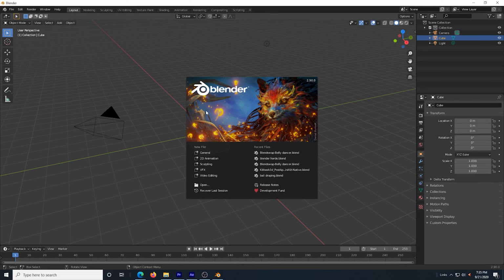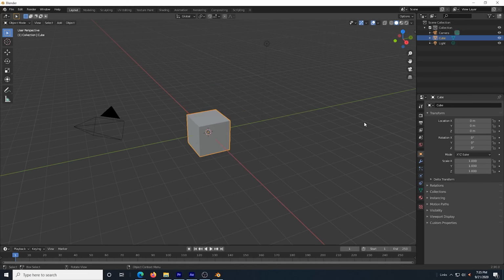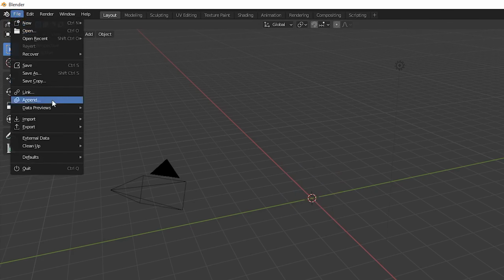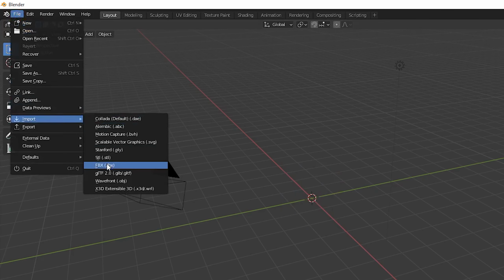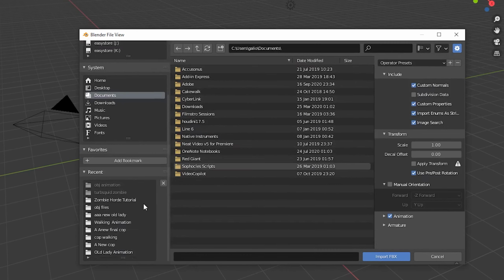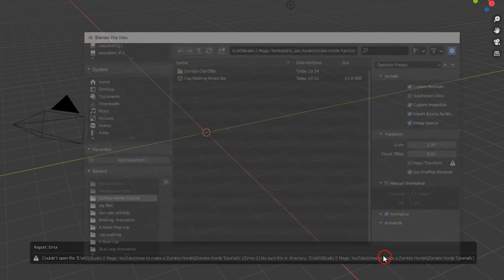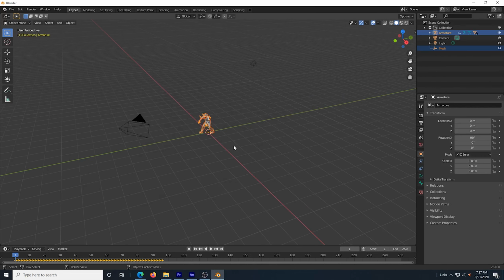After you've installed it, open it up. You'll see an opening splash screen, and you can just click it and it will disappear. And then just click the cube in the center and hit delete, and it will go away too. So now we just need to go to File, go to Import, then go to FBX. Now locate your folder and the FBX file. We named ours Cop Walking Model. Now import FBX.